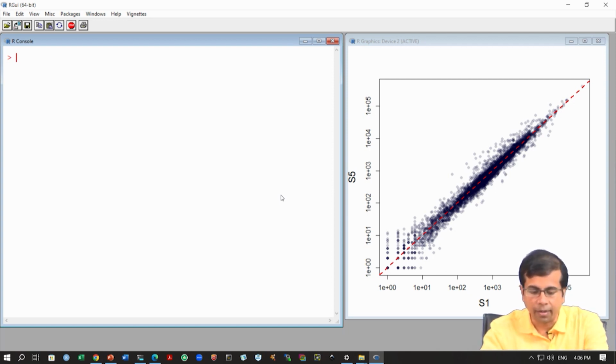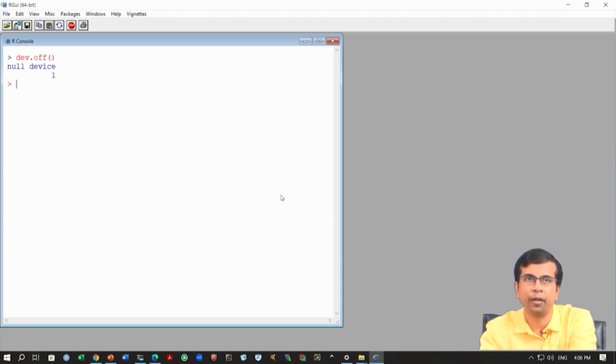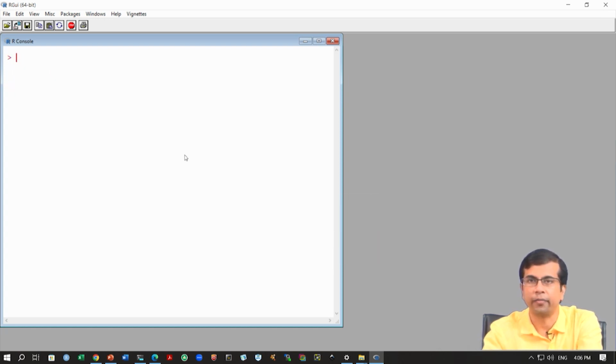Okay, so I will clear this plot. To clear this plot, the command is dev.off, right. It will close this window, because this is not relevant anymore. We will generate new plots that will appear here. Okay. So, you can see this is gone, and you can clear the window and we can start afresh. Okay. So, now we move on to the count data.